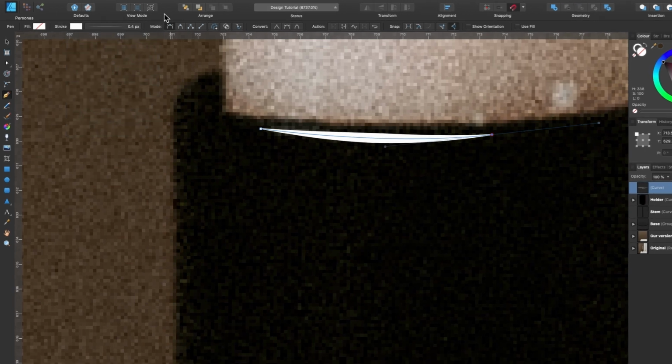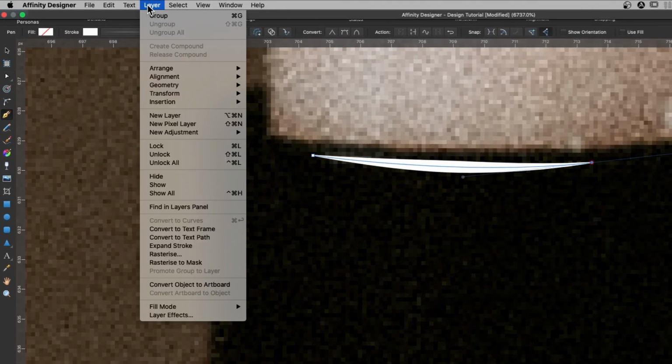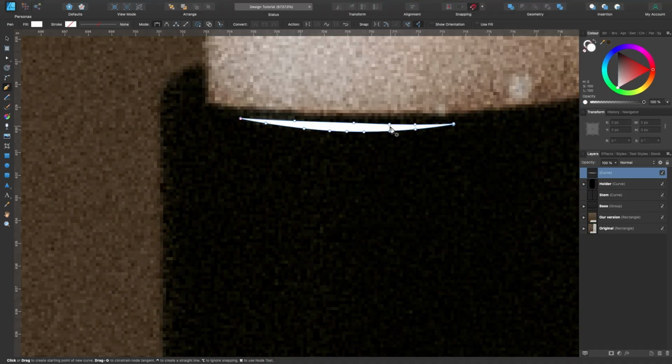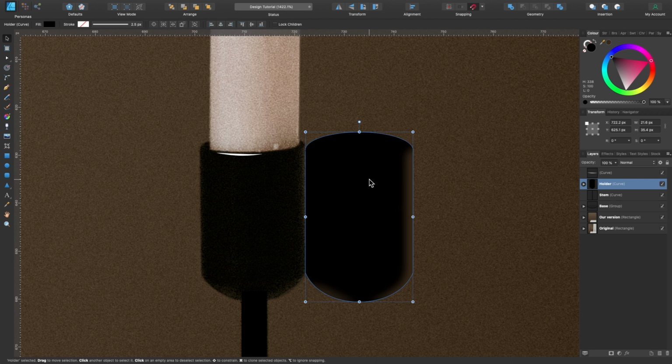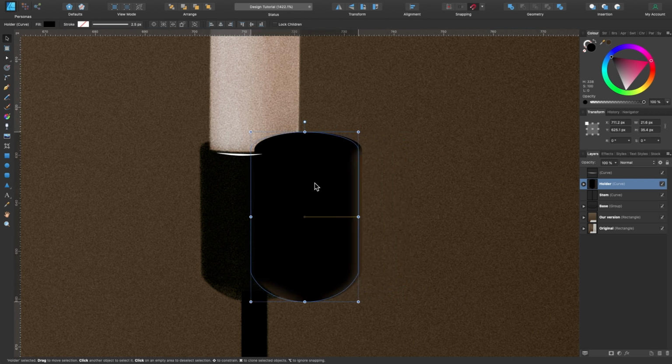So I'm going to go up and go to layer and expand stroke. Click on that. And now you see that's a shape. It's got all the nodes around it. Use the move tool. We'll keep that where it is for now. Click on our holder, hold shift, click, drag across.